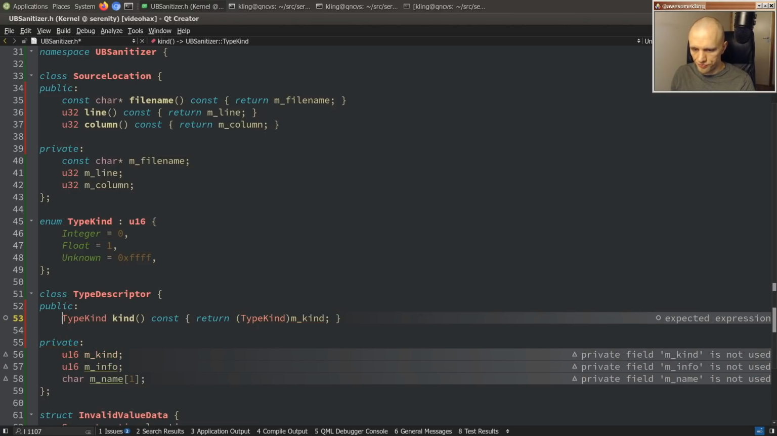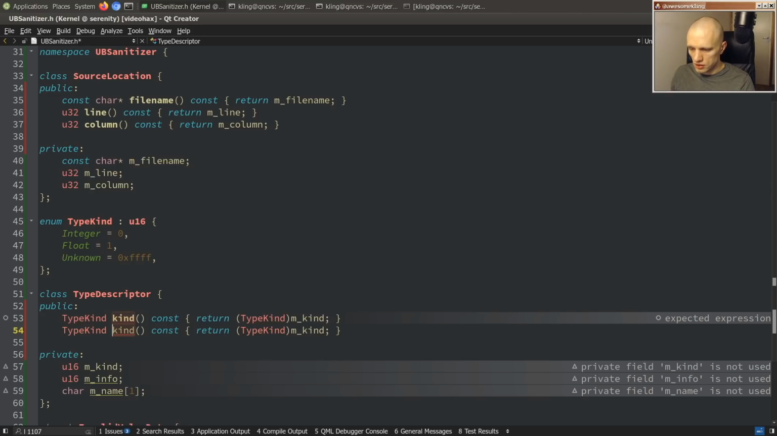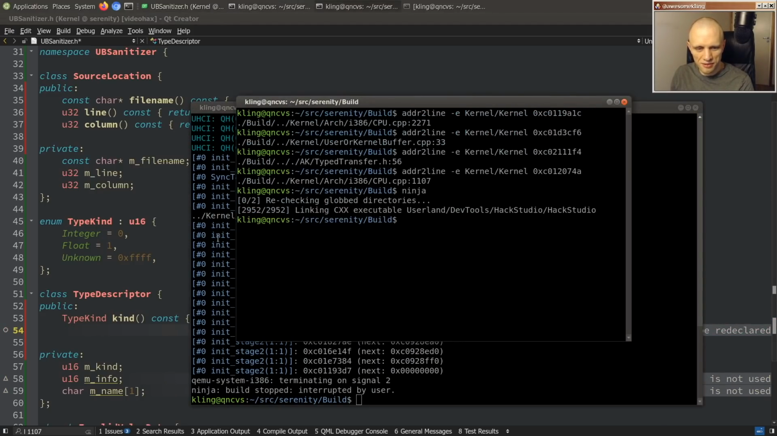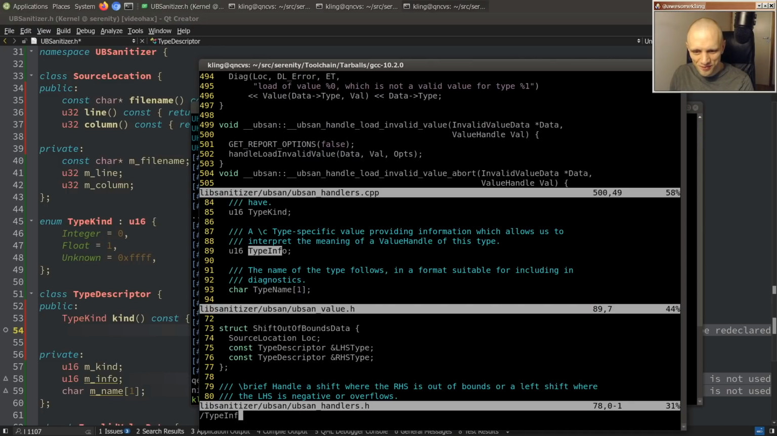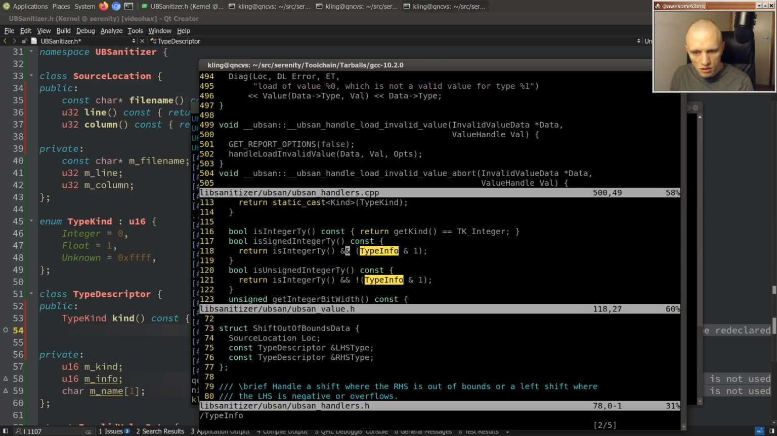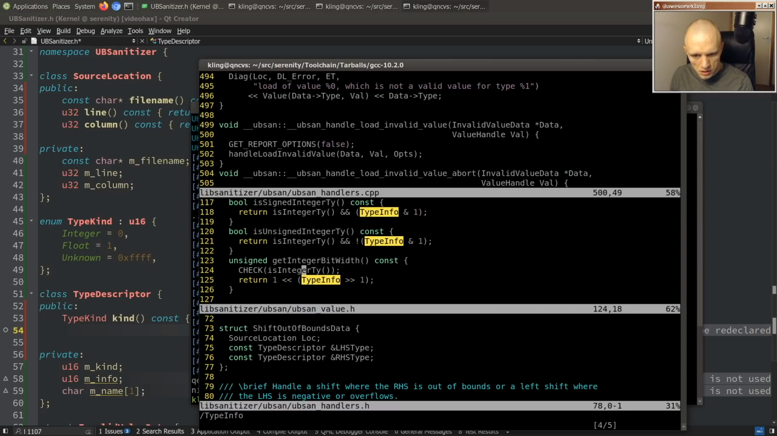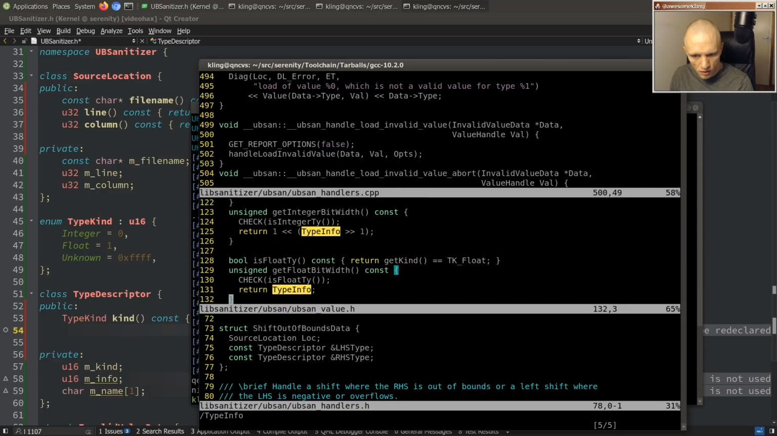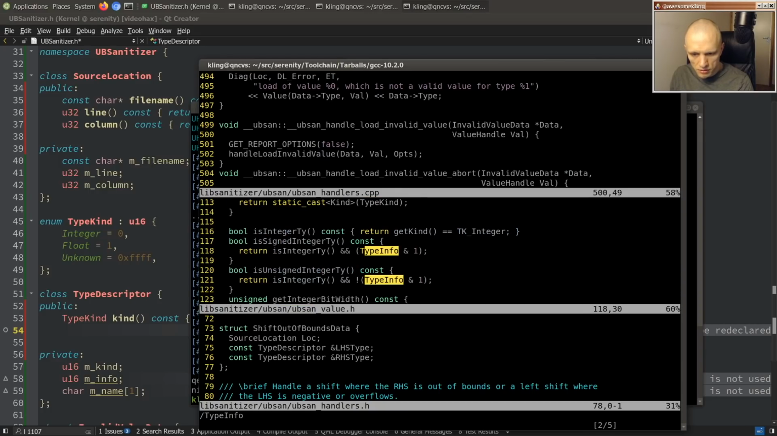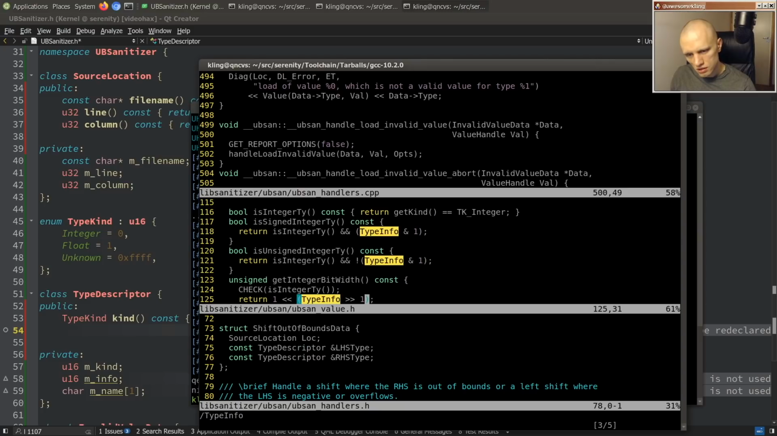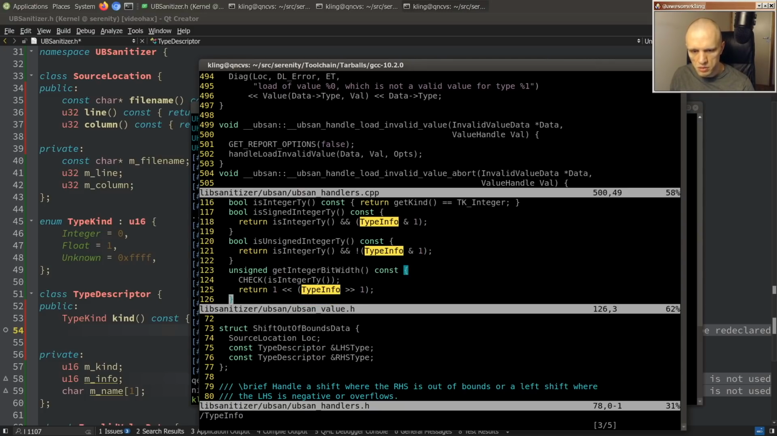Kind. And what was the info? Wait, I forgot what that was. A type-specific value providing information. So what is that used for? If it's an integer, then it's signed or unsigned information, and the bit width is in there as well. For floats, we don't care about floats. So it has whether it's a signed or unsigned type, and it also tells us the bit width.